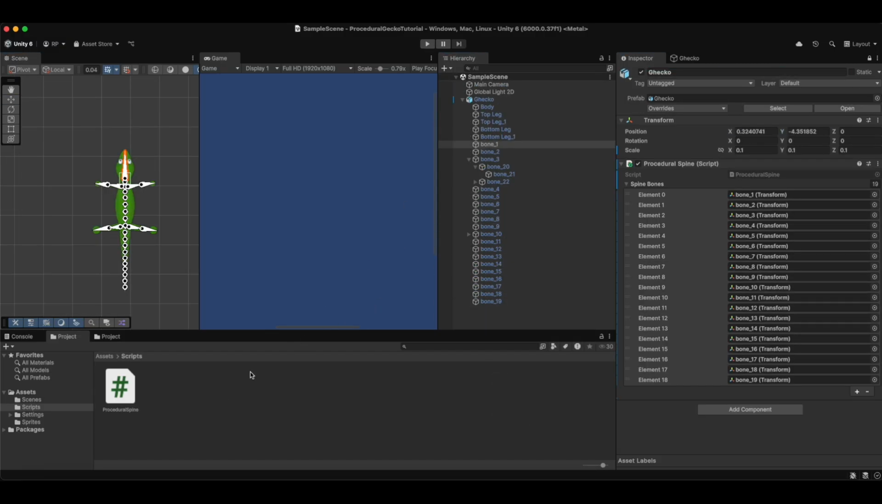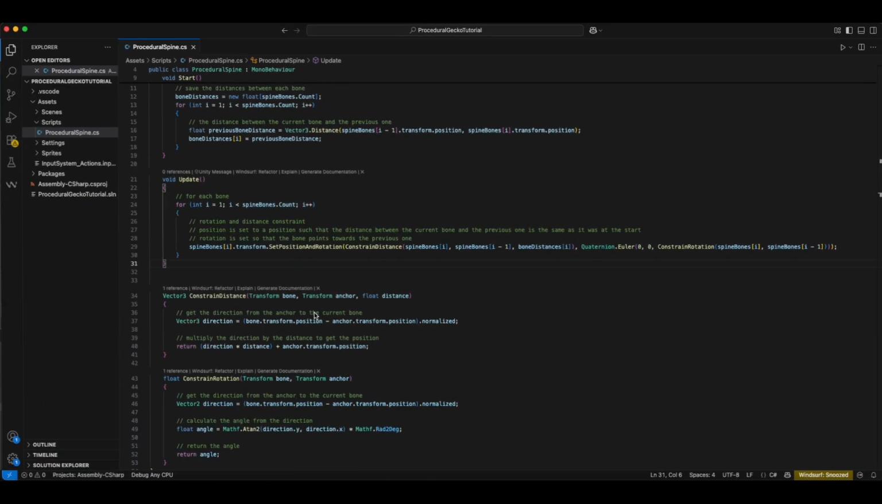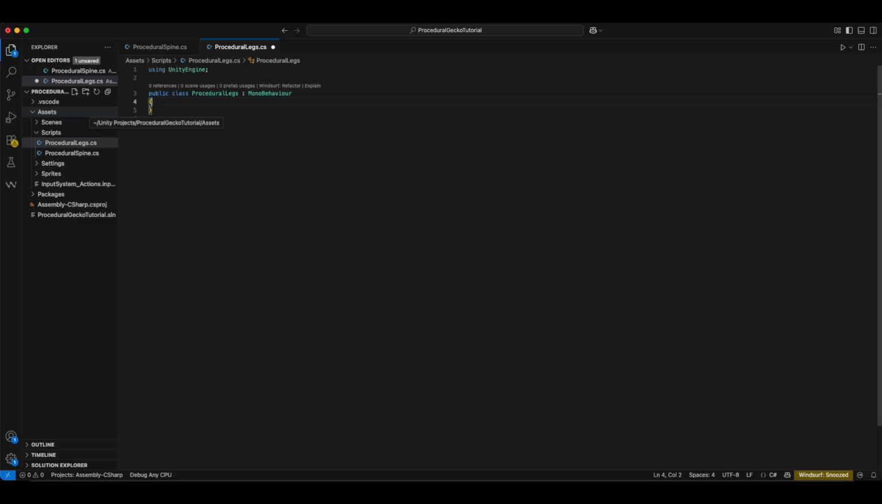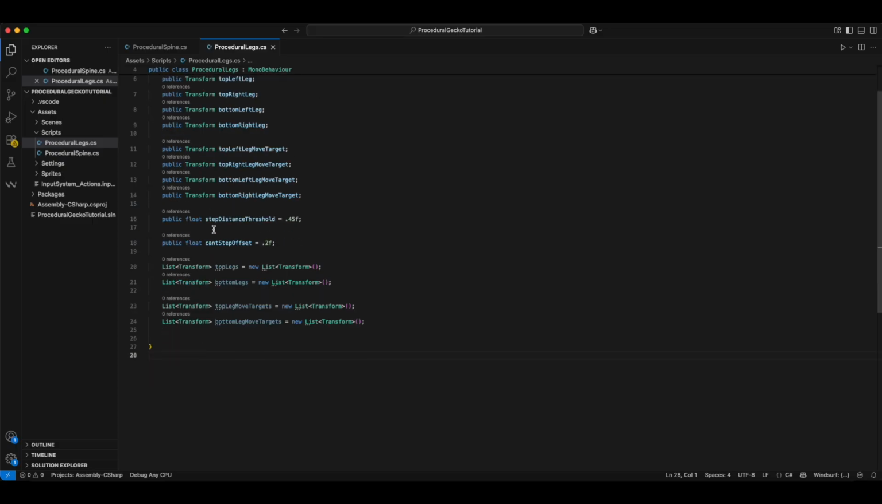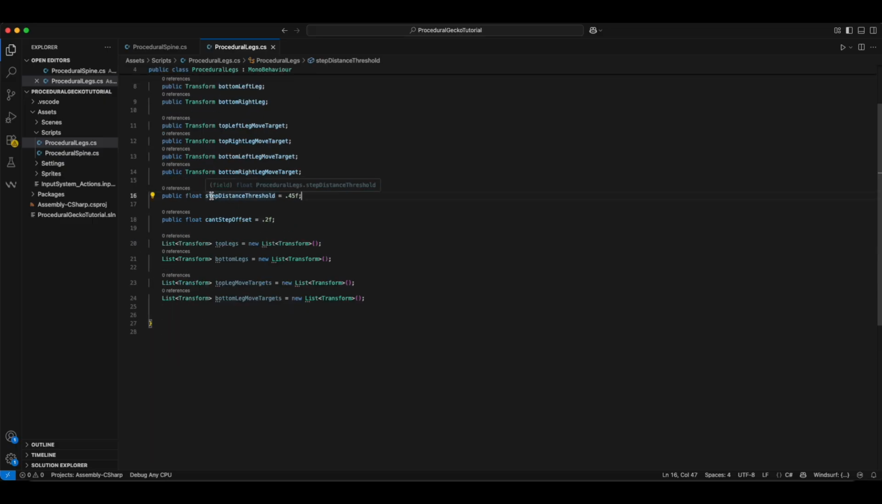Okay, so next we're going to create a new script called procedural legs. For our procedural legs class, we'll need these variables: transforms for each leg, transforms for each of the move targets, a float to control the distance from the move target that causes the leg to take a step, a float called can't step offset for alternating leg movements in the gecko walk cycle, and 4 lists for the top legs, bottom legs, and their move targets.